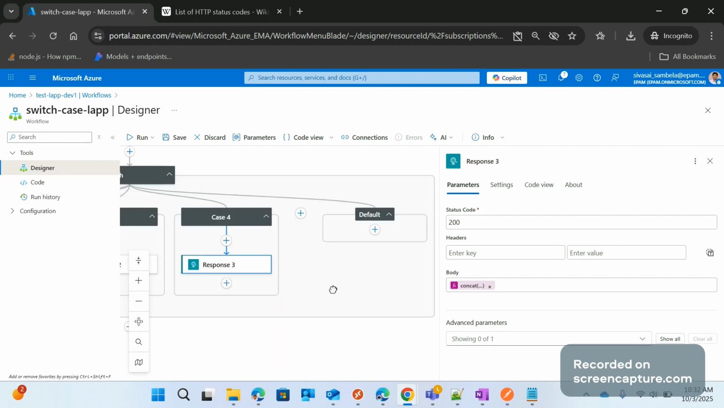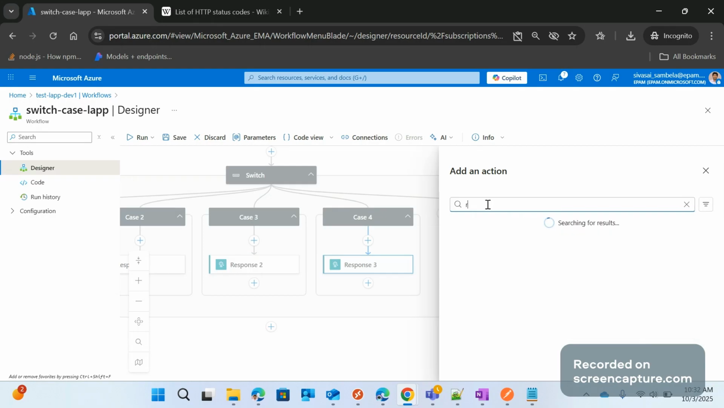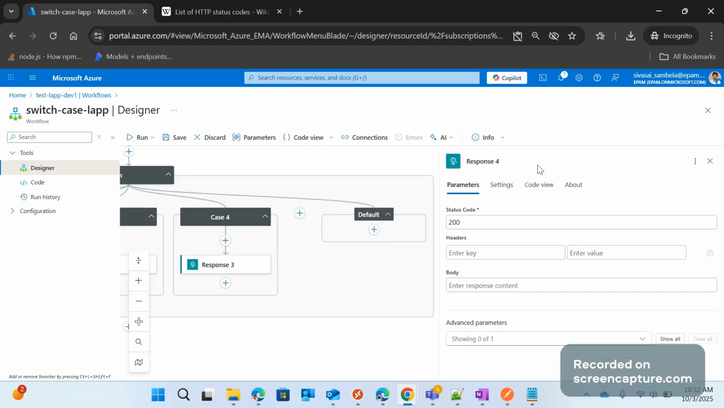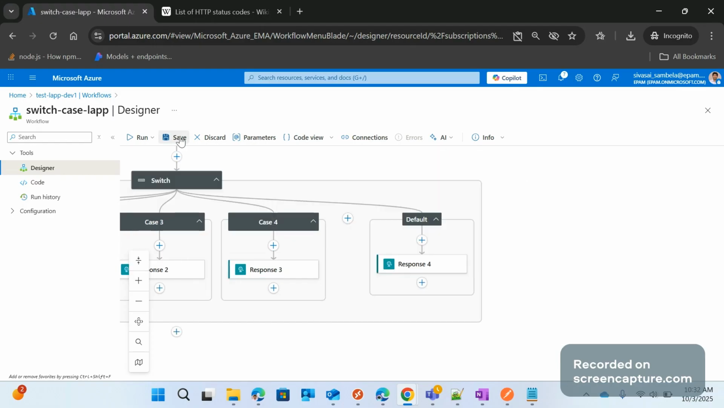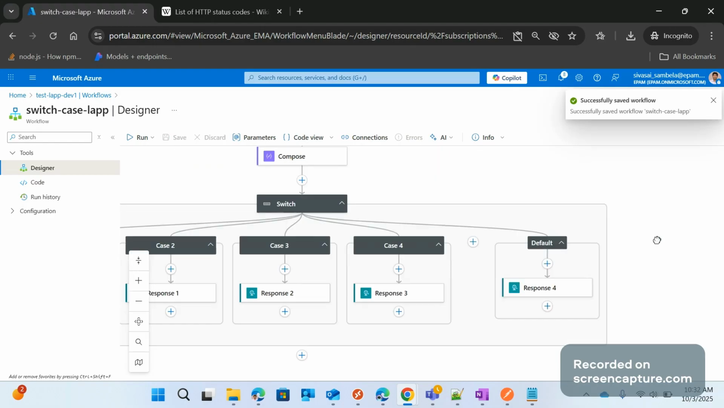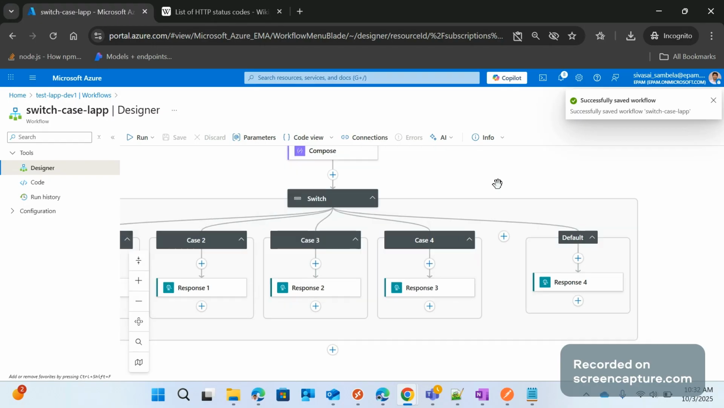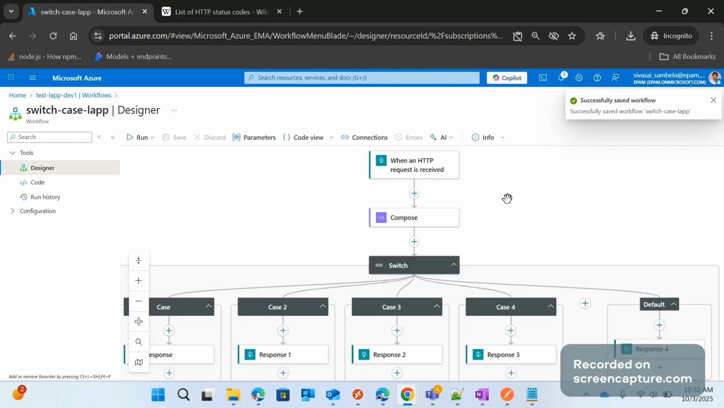Finally, the default. What is the default thing? I will say the default response is 400, and I will simply say bad request. Or I can simply say payment done. It's up to you. So for the time being, I am simply saving this. Our goal is to implement a switch case inside a Logic app. So this way we can do it. I have saved this Logic app workflow.